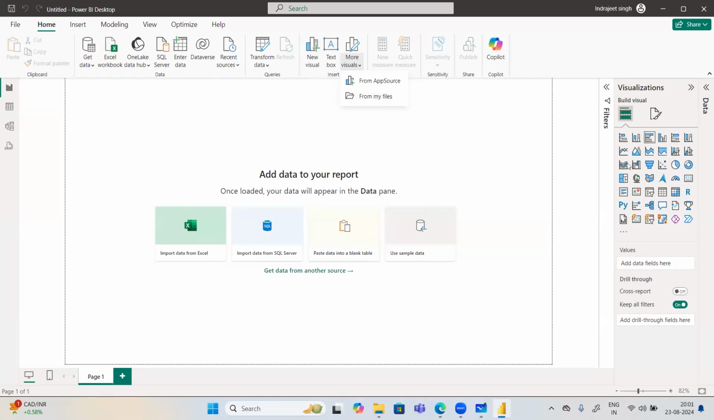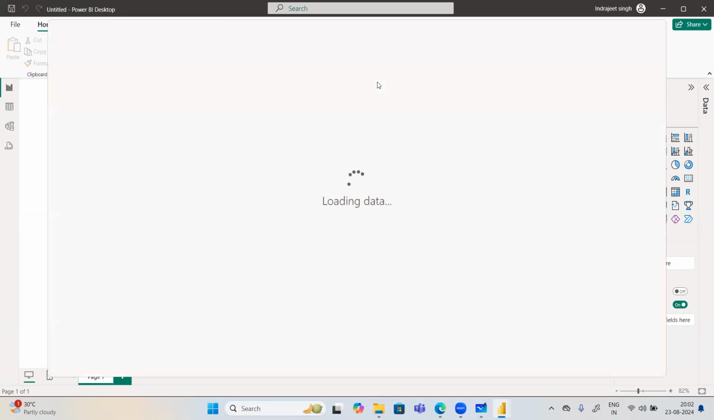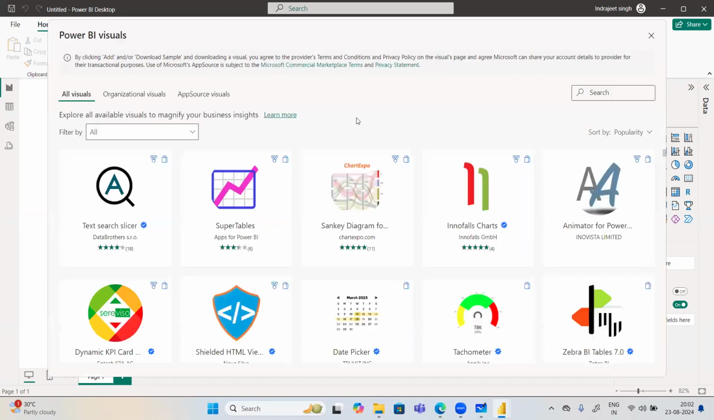So these are some of the out of the box visualizations which are there. Like these are the visuals which are available out of the box. Now suppose you want any visual other than that, you can get the data visual from app source. Basically in app source, various developers like us have created their own visuals, and then they have put it on the app source, and we can download and use this visual in our Power BI reports.